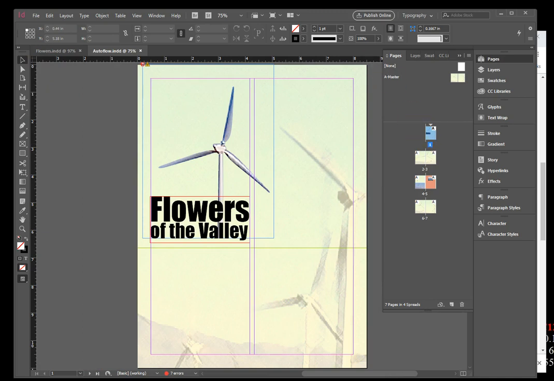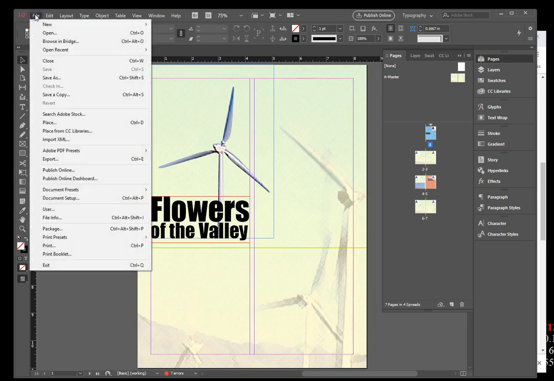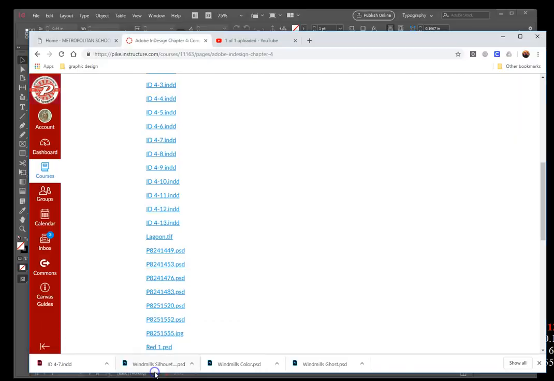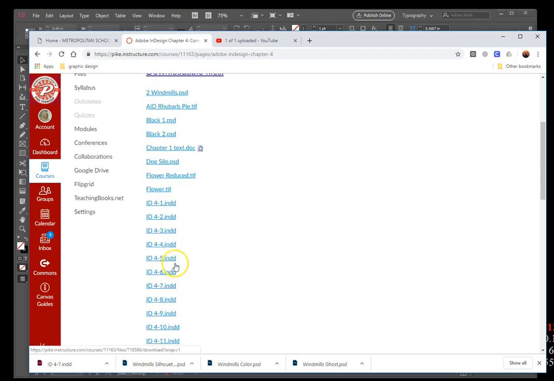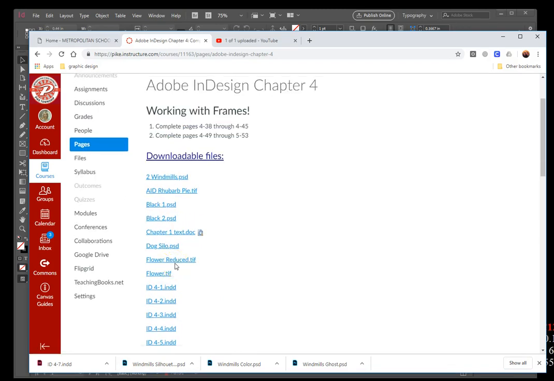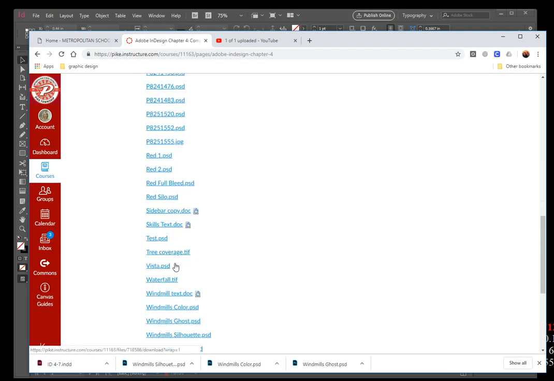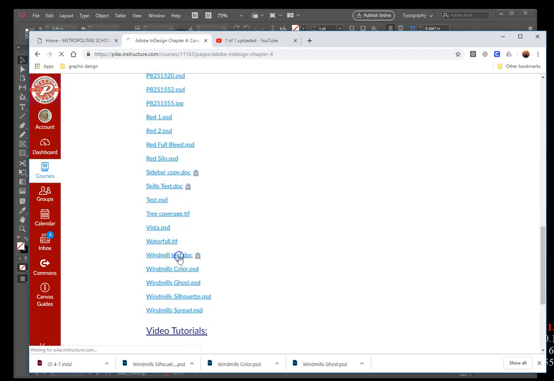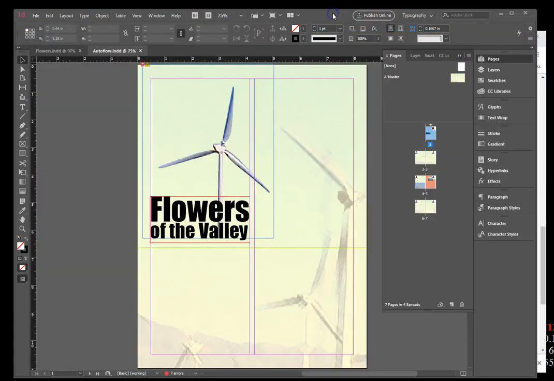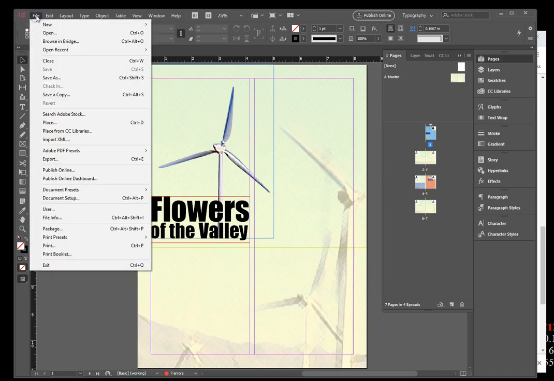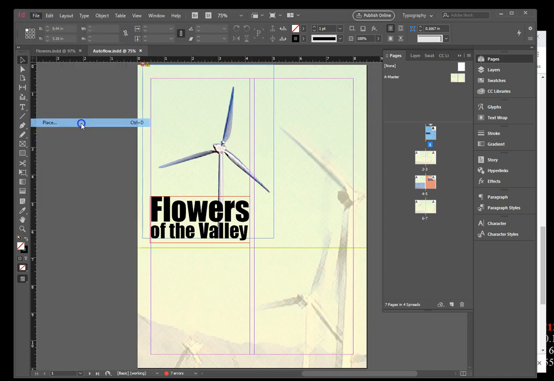Click File in the menu bar, and it's going to have us place our windmill text. Before we do that, we need to go back over to Canvas, and then click on Windmill Text Doc. So it downloads. You can see here it's downloaded. So go back to Adobe InDesign, and then we're going to go back to File, and then Place.